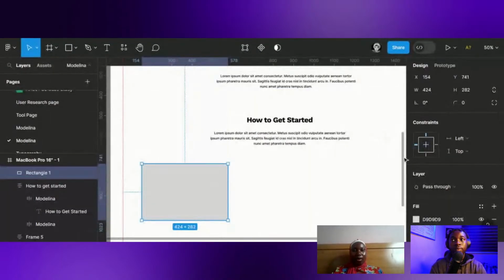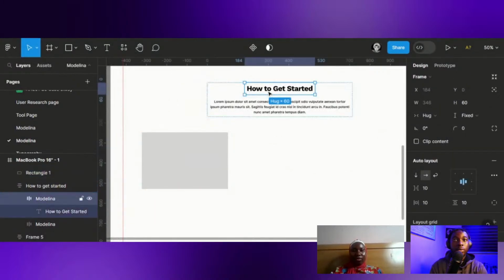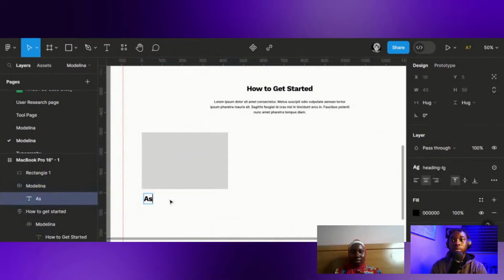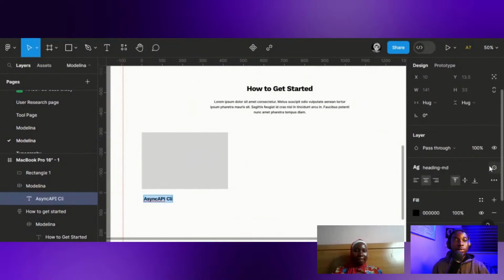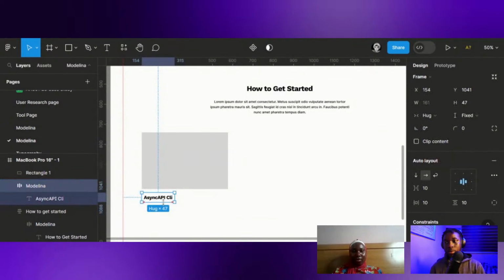And I'm going to start with my text. We have ACKPI CLI get started. Duplicate this again. Have ACKPI. I want to reduce this, I don't want it to be too big. So let's go with 24. And that's fine. And change this to 40.